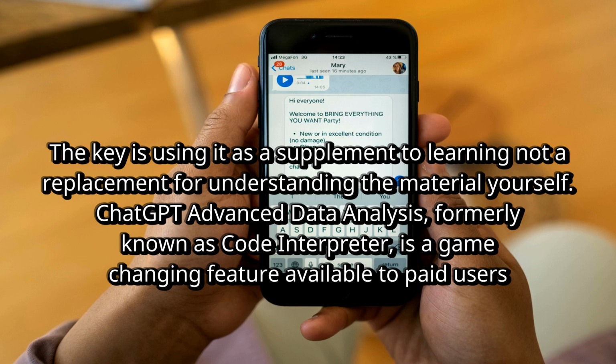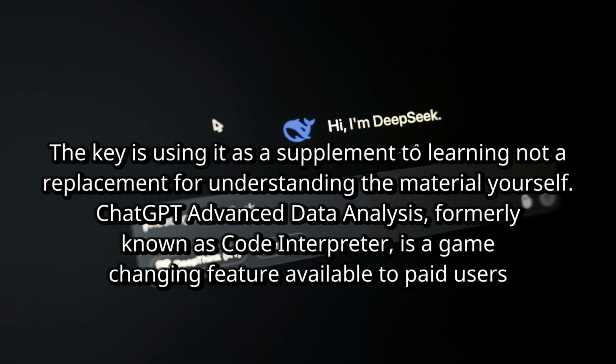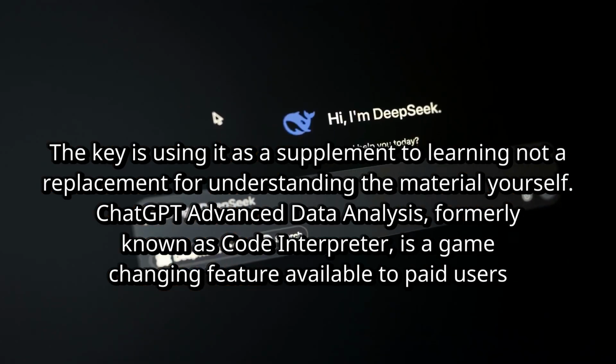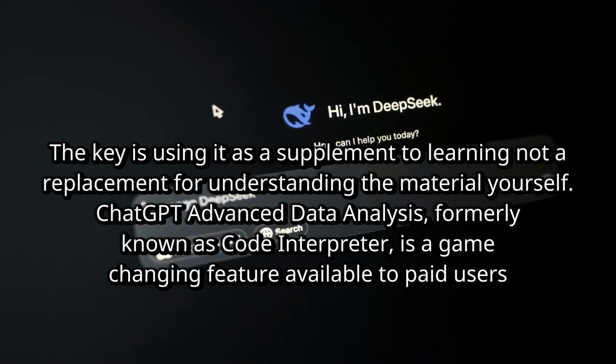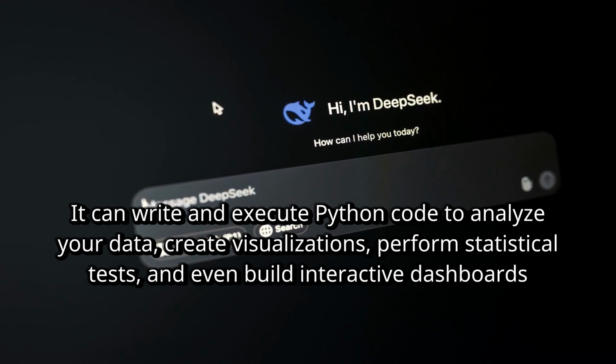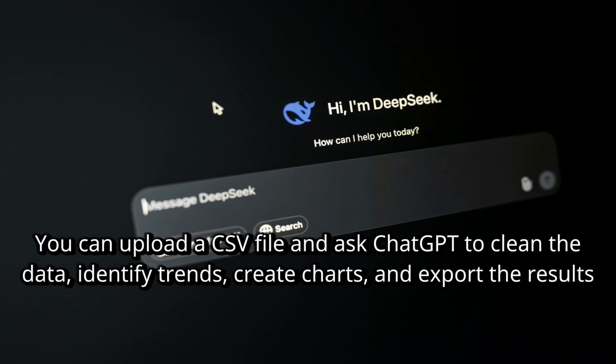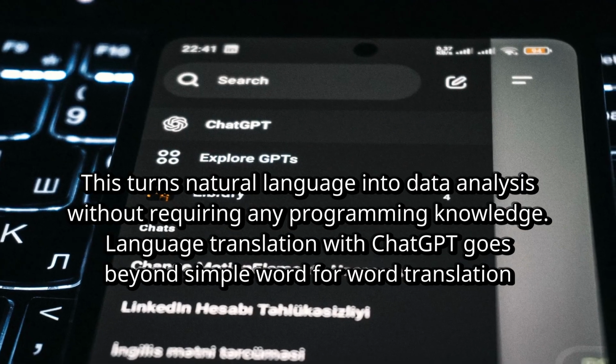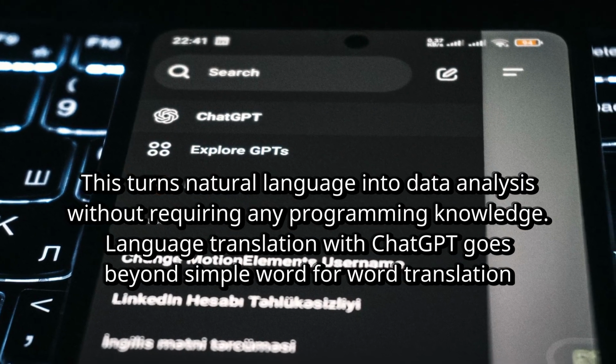ChatGPT Advanced Data Analysis, formerly known as Code Interpreter, is a game-changing feature available to paid users. It can write and execute Python code to analyze your data, create visualizations, perform statistical tests, and even build interactive dashboards. You can upload a CSV file and ask ChatGPT to clean the data, identify trends, create charts, and export the results. This turns natural language into data analysis without requiring any programming knowledge.